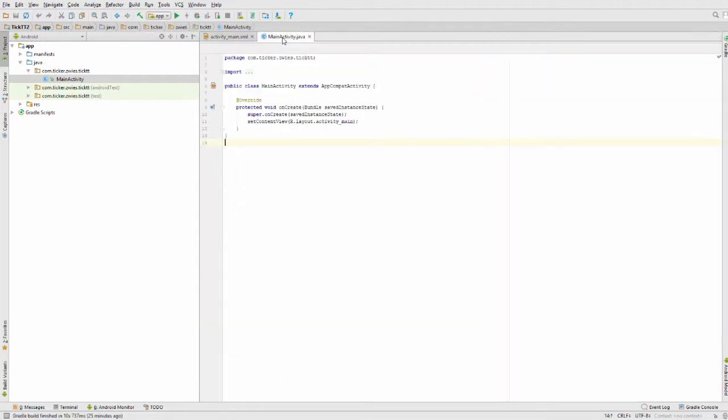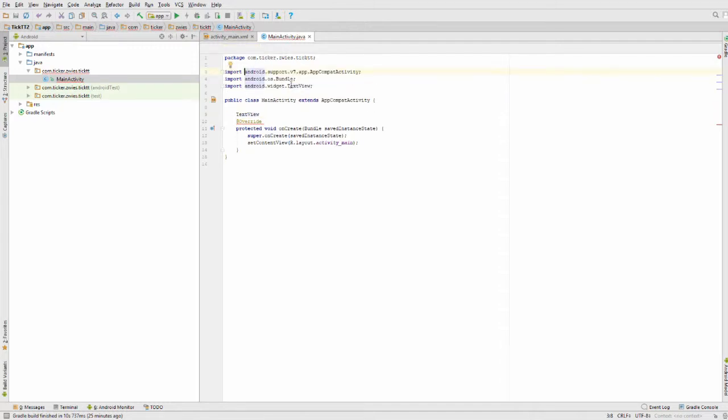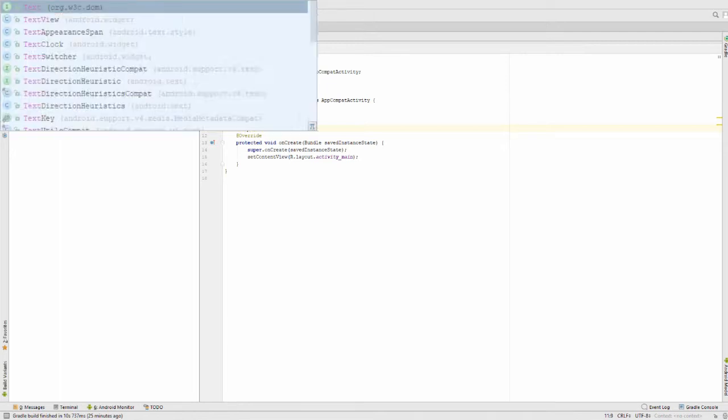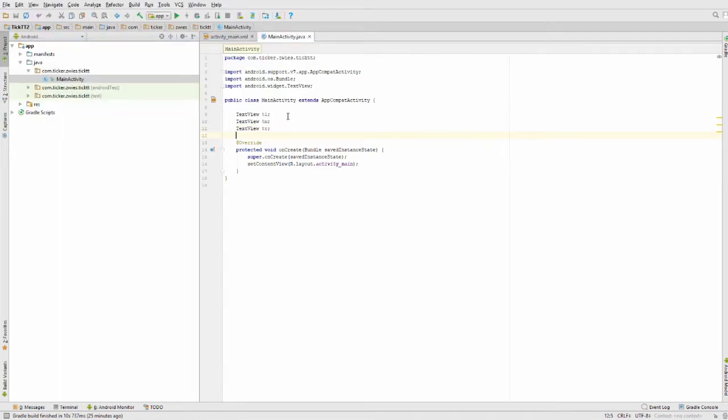Okay, now to the Java. To start out, we are going to need to declare our variables. TextView, hit enter, and it will automatically import android.widget.TextView. And if that doesn't automatically do that, you can just type this out. We can just name it TL, TextView top middle, TextView top right.